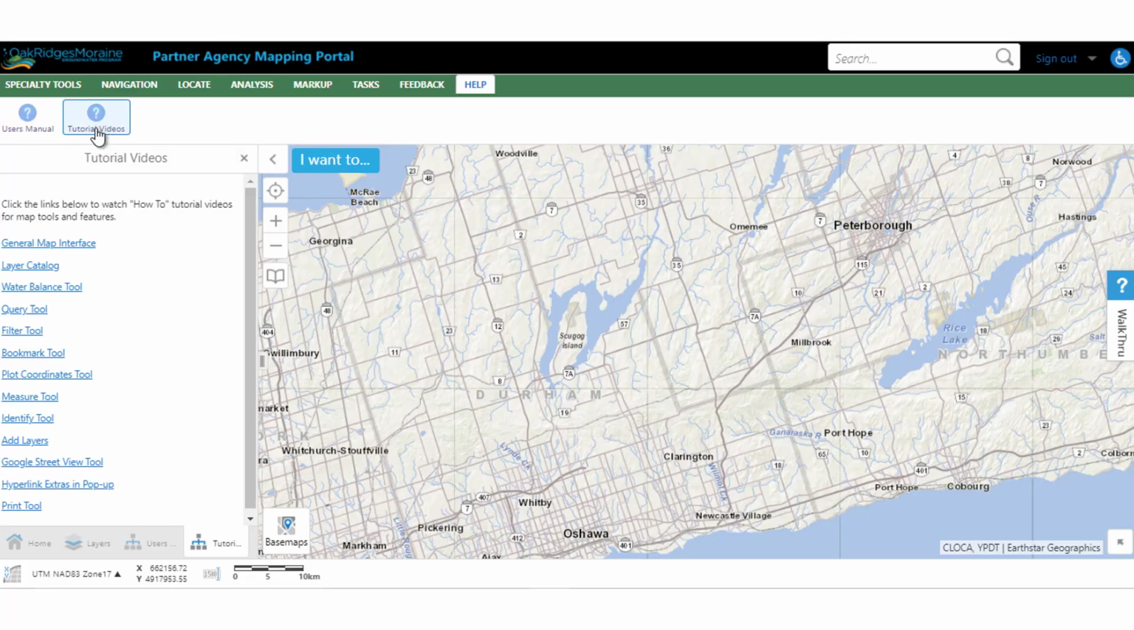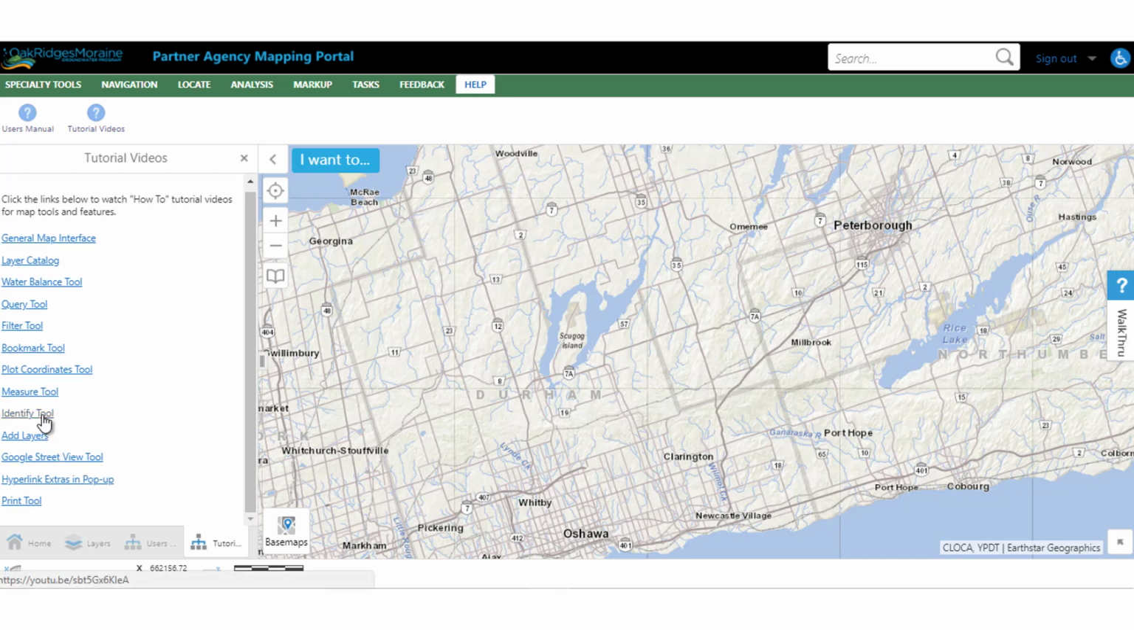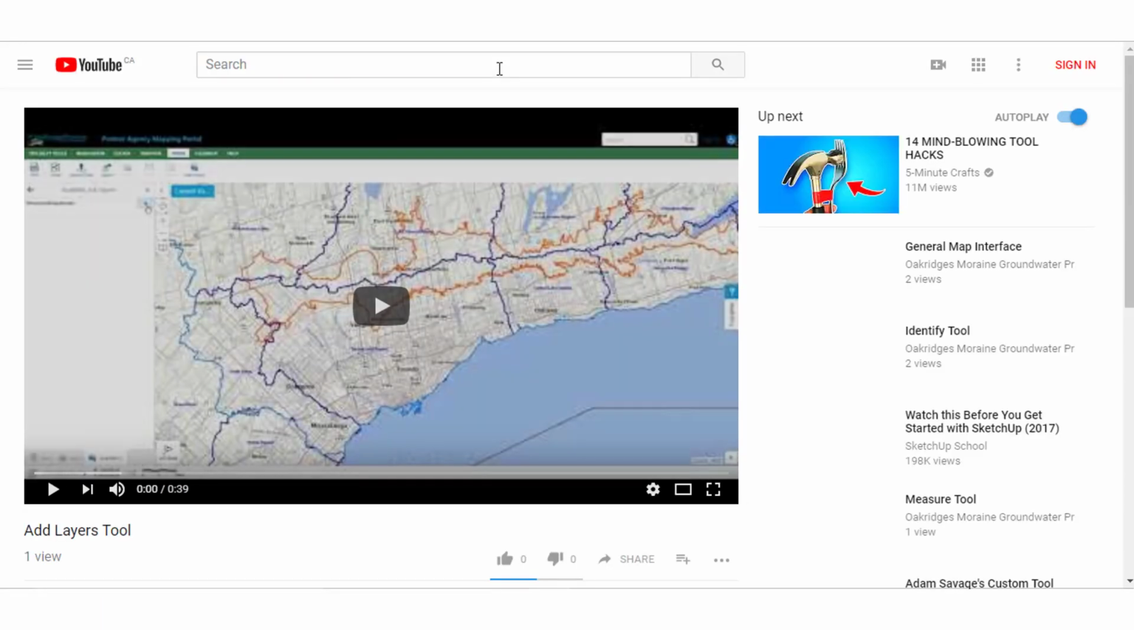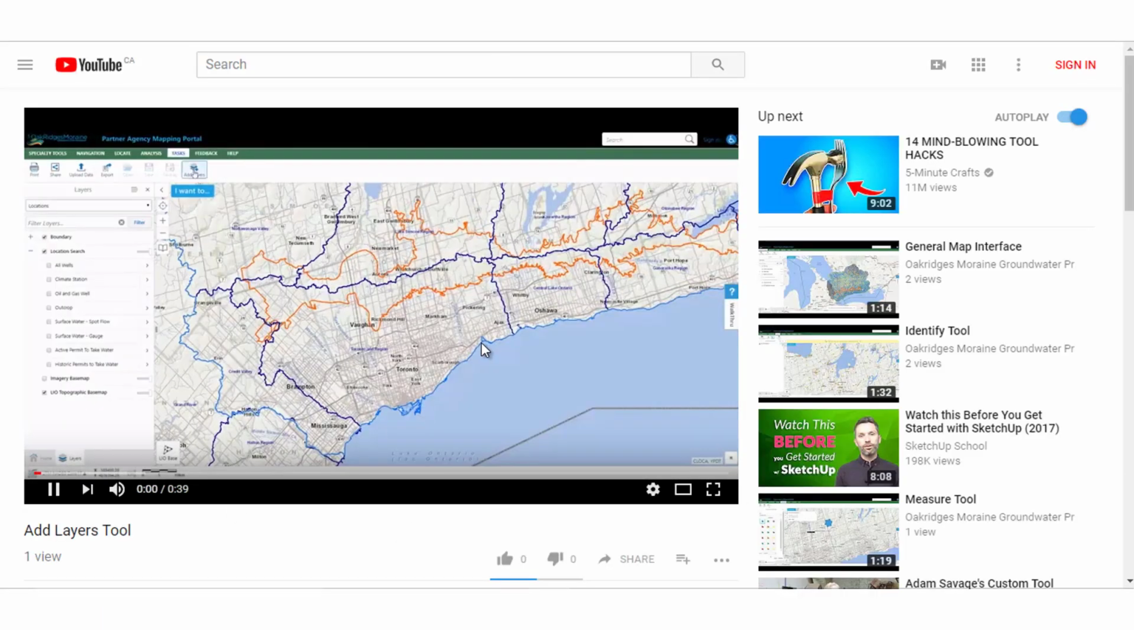And then you can also access our tutorial videos through this tool. So it will list a hyperlink for every single tutorial video here, and it will take you right to that specific video. So just for example, it will take you to our YouTube channel where you can watch a tutorial on how to do that exact feature.